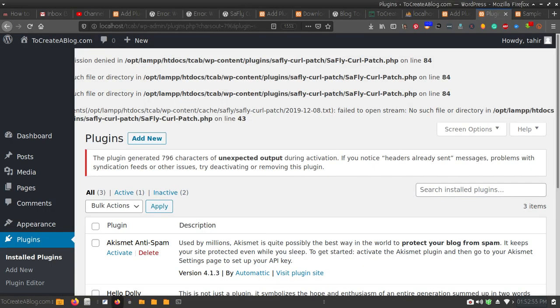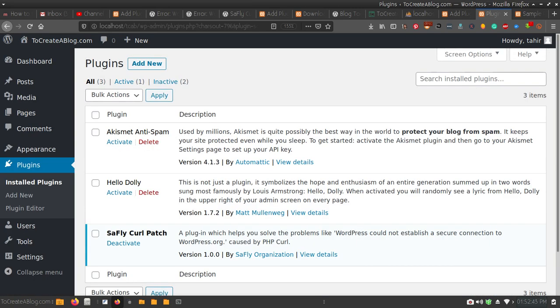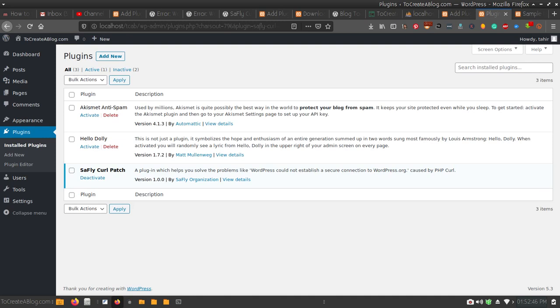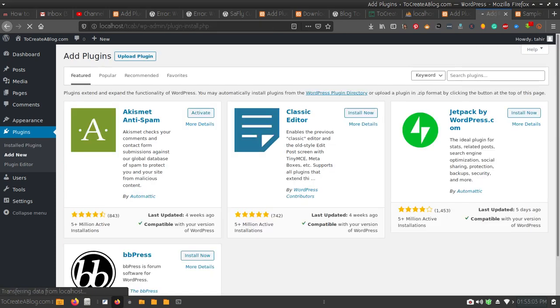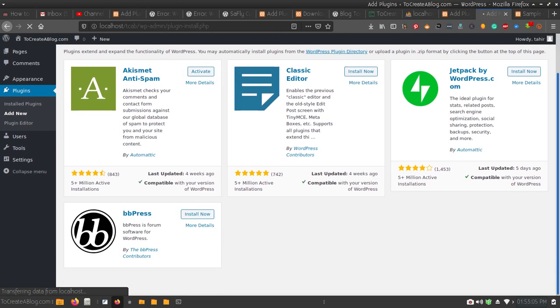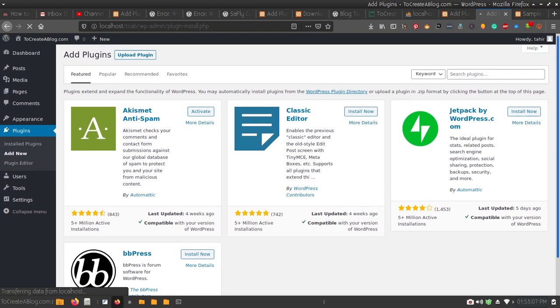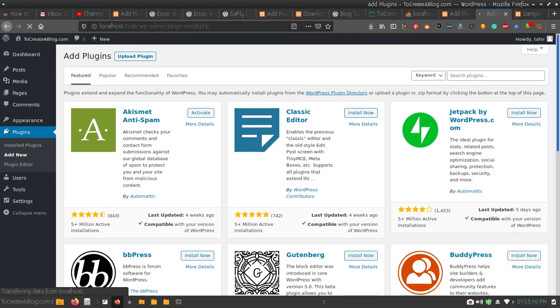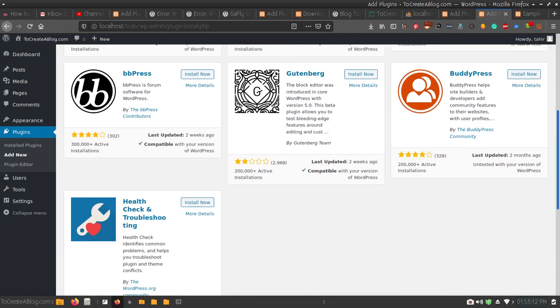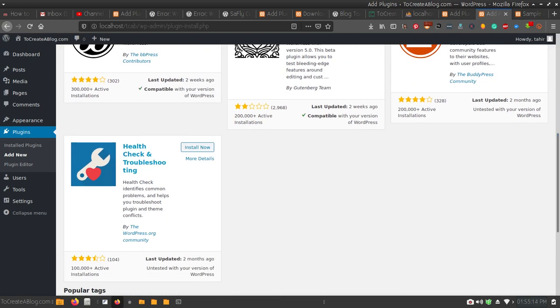Let's go back and refresh this page. And now you can see we cannot see this error anymore. Now if I want to install a new plugin, I can visit the add new page. And now you can see I'm able to find some plugins, actually all plugins from the WordPress plugin directory. If I want to install any plugin such as Health Check and Troubleshooting, I can click the install now button to install and activate this plugin.